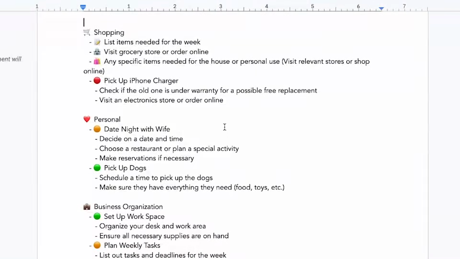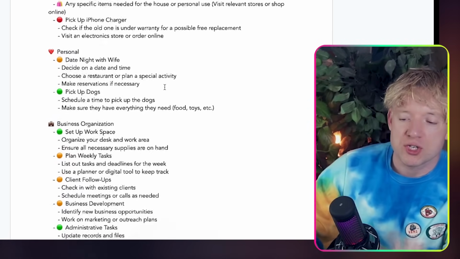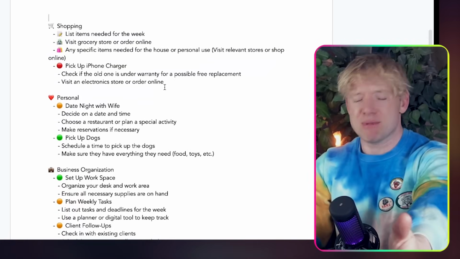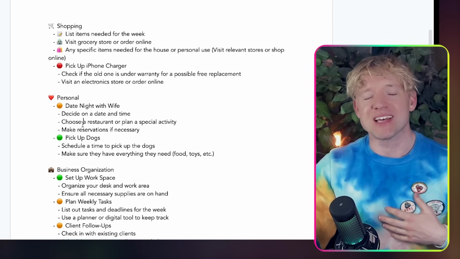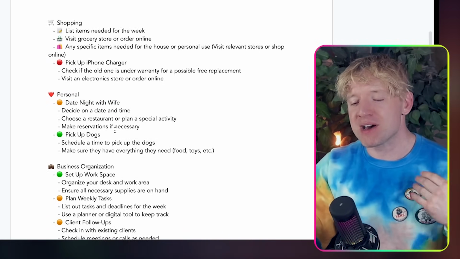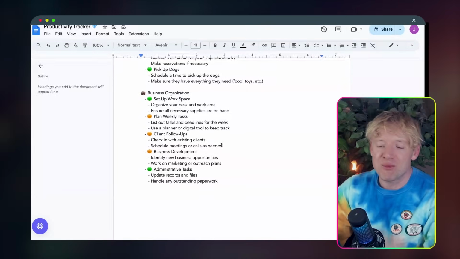Look at this, guys. Personal, shopping. I mean, it's even segmented it by areas of my life. The personal, I don't know how the wife's gonna feel about being an orange priority. I might need to tell her, look, you're an amber, you're not quite at the red level yet. Come down, set up workspace, plan weekly tasks.